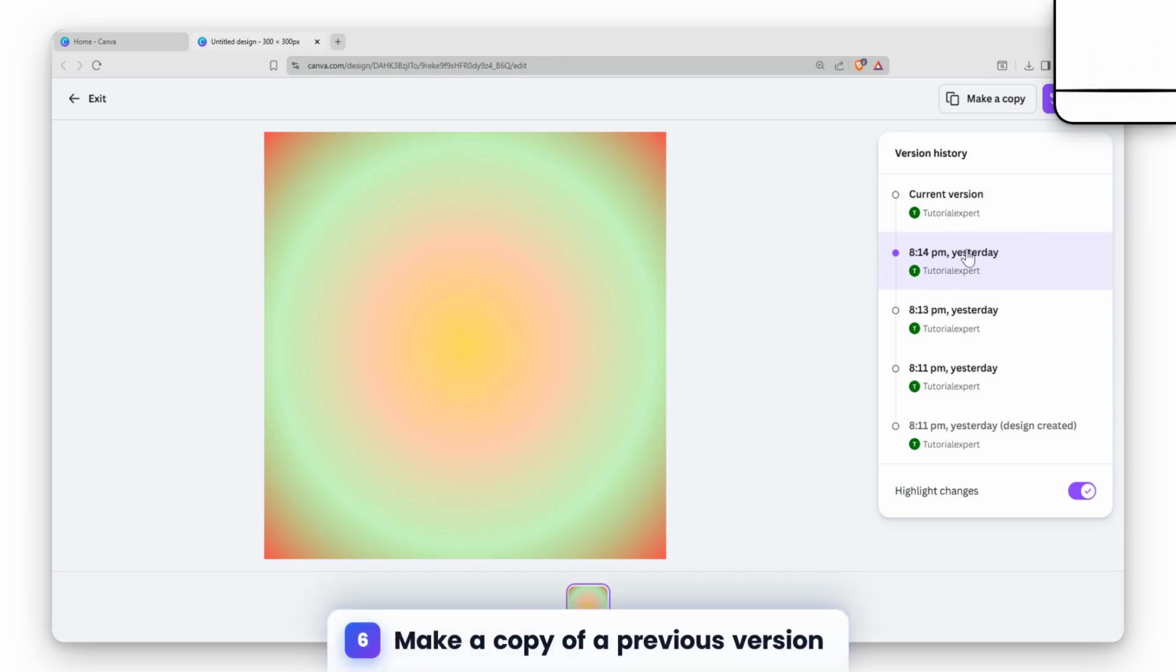To create a new batch design, it's best to make a copy before editing the current version. To do this, click the Copy button. This creates a duplicate of your existing batch design. Now you're ready to make changes to the copy without affecting the original version.